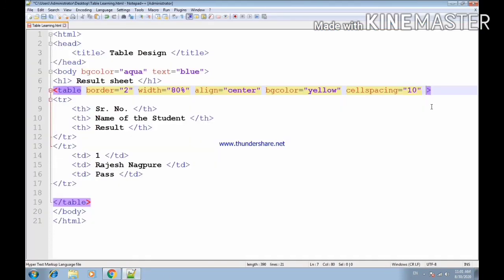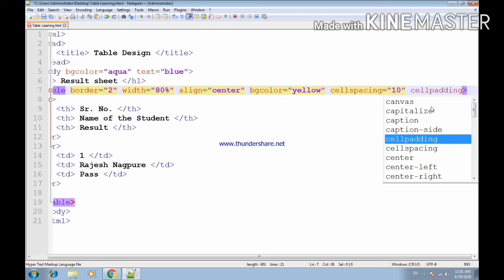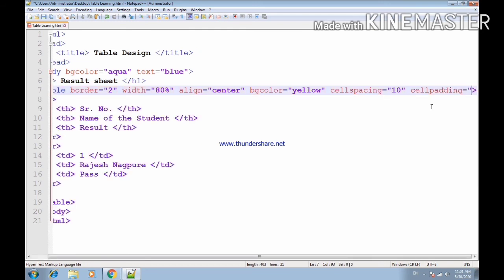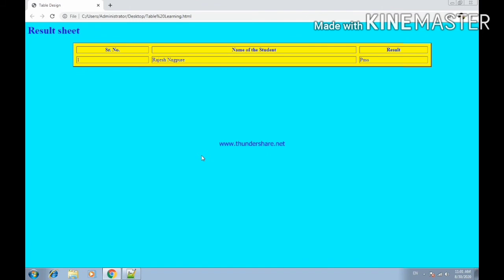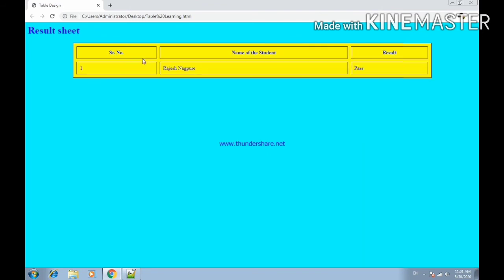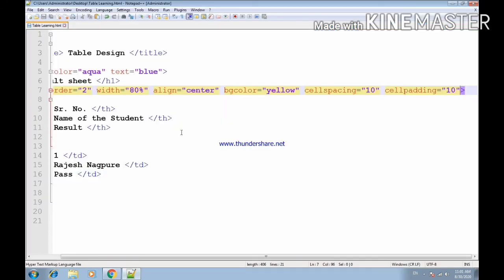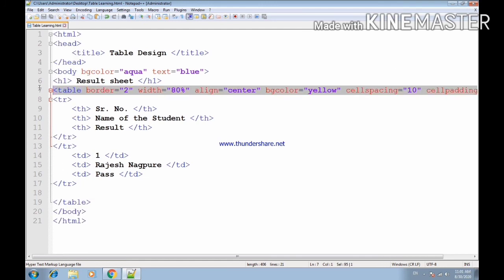Now suppose I am putting cell padding. Suppose that is also 10. What will happen? You can see the spaces around the text content in an inner cell are increased. Okay, so these are the major attributes that we are using with table structure, that is border, width, align, bgcolor, cell spacing and cell padding.